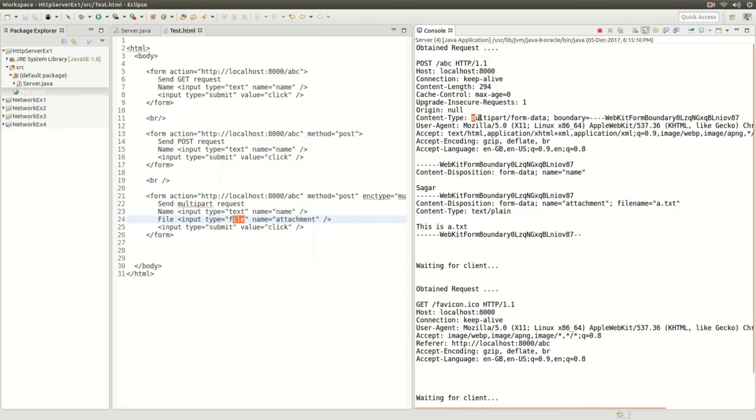And this is actually a multipart form data request, and that is separated by this boundary. So each part of this request is separated by a boundary. You can see that the same boundary is indicated here. Now this is a small plain form data field with parameter name, and its value is Sagar.